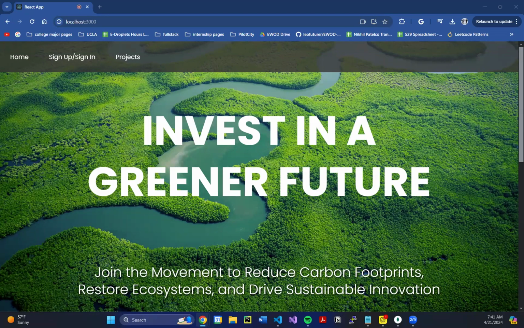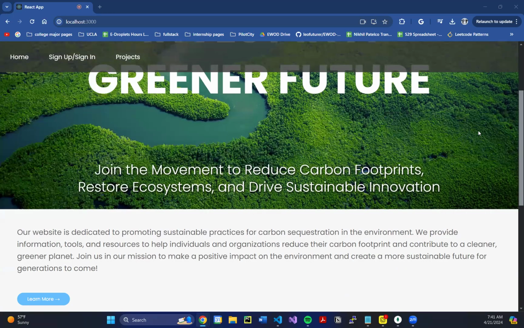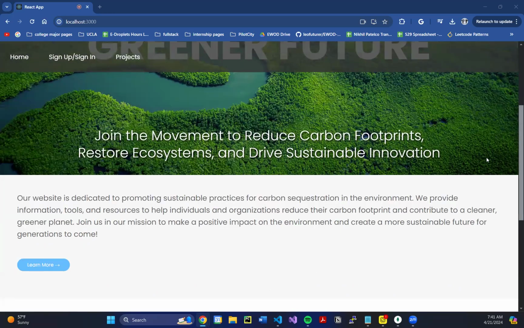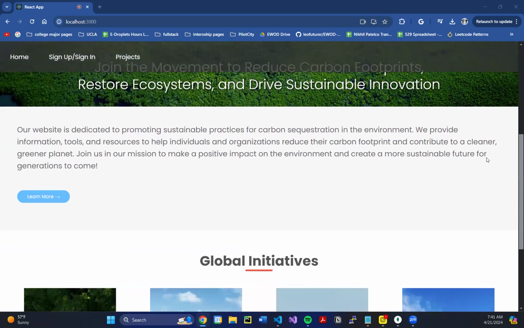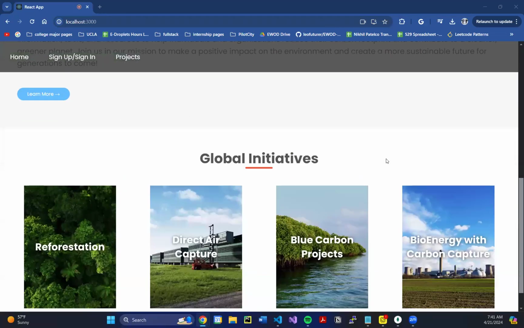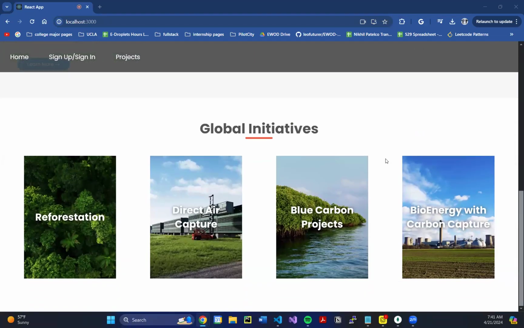We created an environmental educational website that contains several components which will help users become more environmentally conscious and ultimately help the environment. So here's our landing page. Our motto is invest in a greener future. So we have some information about our website, the tools we provide in our platform, and some global initiatives that actually touch on the impact of climate change.